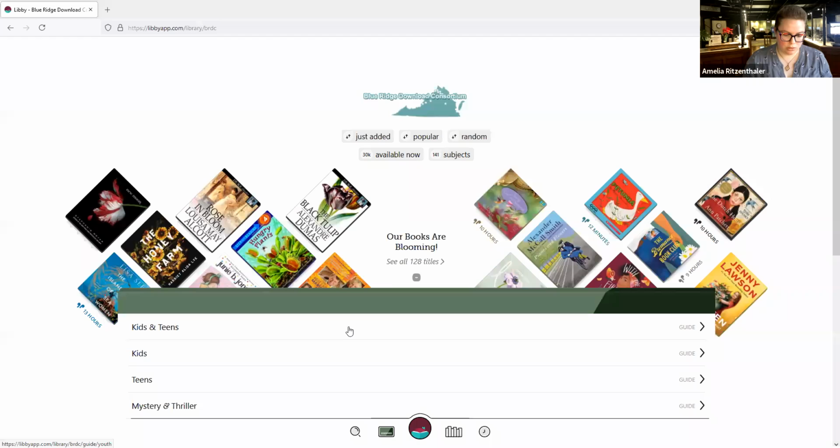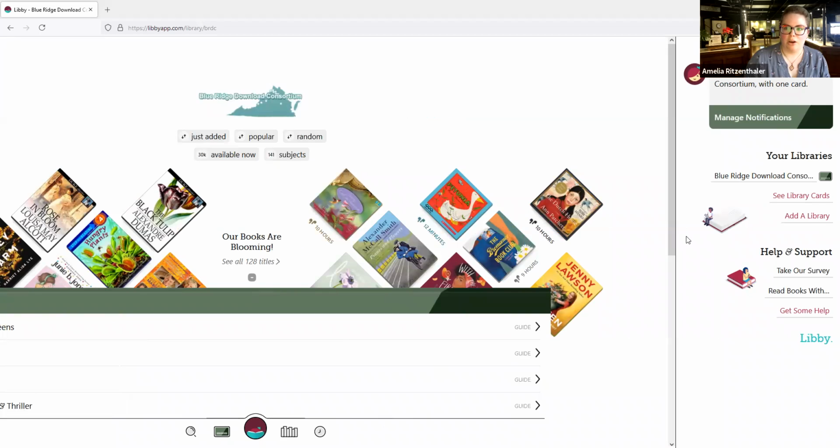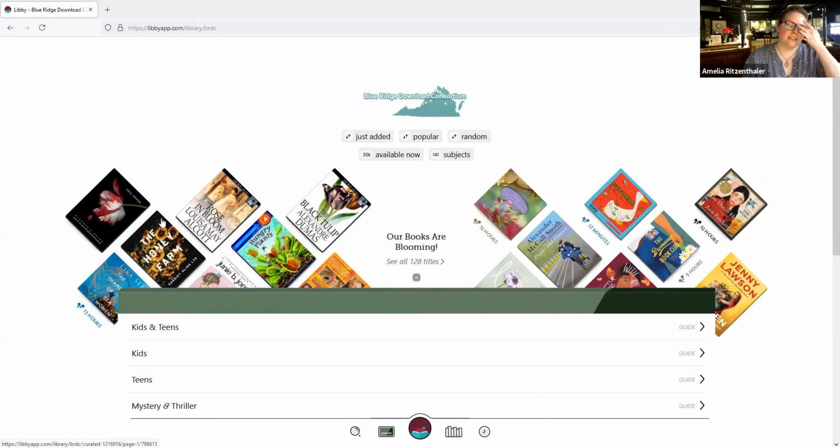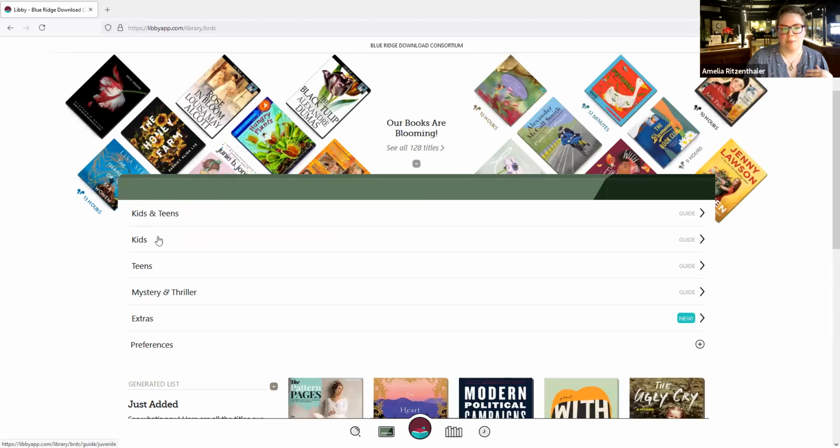The other thing is you can change account settings by tapping the little Libby logo right there. I'm just going to hide the thumbnail video so I can see this better. So you can change your library, you can see the library cards that you have, and you can find help and support from this tab. They have a couple of quick links to help you get started if you just want to browse.